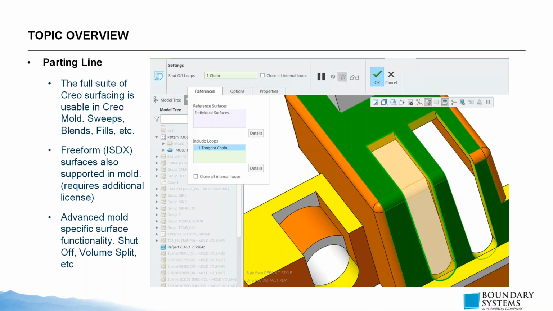We'll speak to those here in a second. Freeform ISDX surfaces, if you will, are also supported in Mold. Obviously, that requires an additional license to support the creation of those types of features inside of the Mold environment. If you don't have an ISDX license, you're not going to add those types of surfaces into Mold, but there are absolutely no problems in doing that if you do have the functionality to perform the higher order surfaces in ISDX. Advanced mold-specific surface functionality exists.